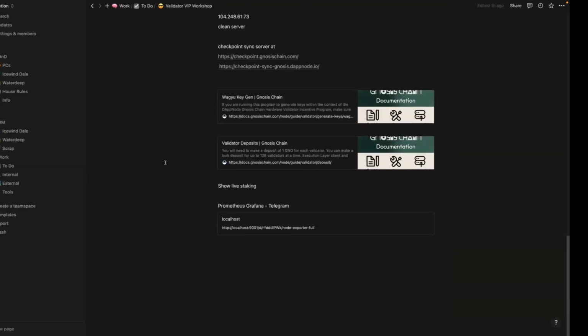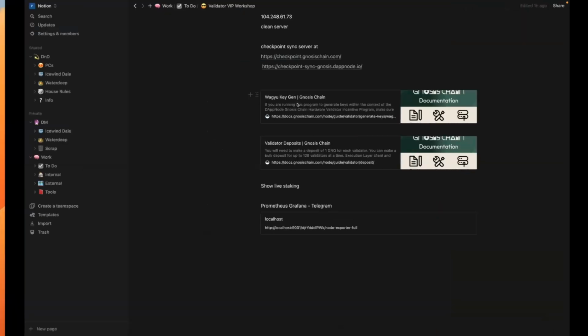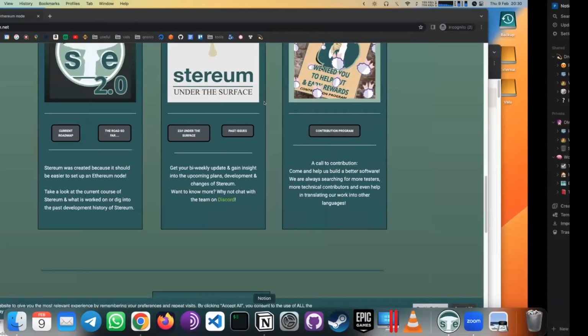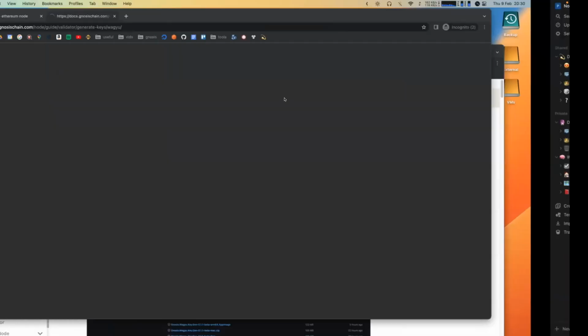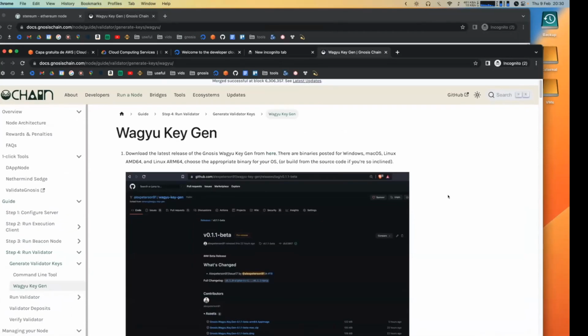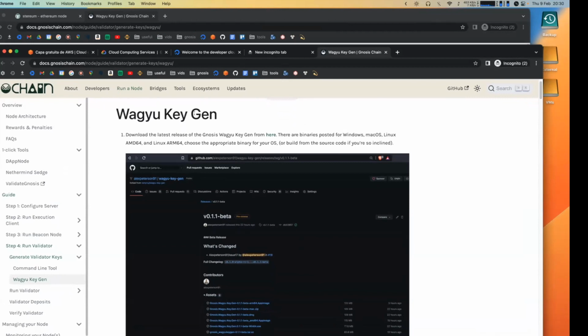Some other points of interest that people might want to see: it's important to generate your keys offline. If you're going to be running a validator node, it's pretty important to have an offline machine, a machine which never connects to the internet. The recommended key generator for Gnosis Chain is Wagyu Key Gen, which Ethan can share. This is going to give you a public key and a private key. Obviously, you want to keep the private key very secret.